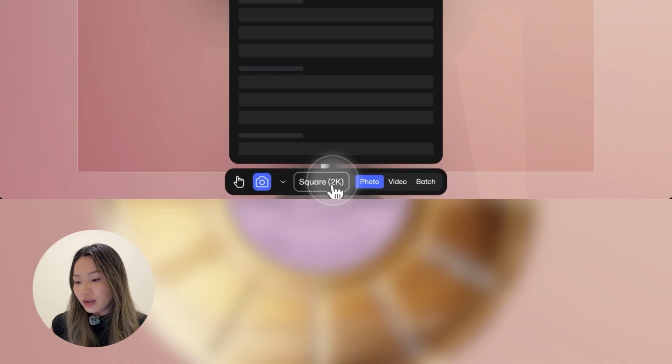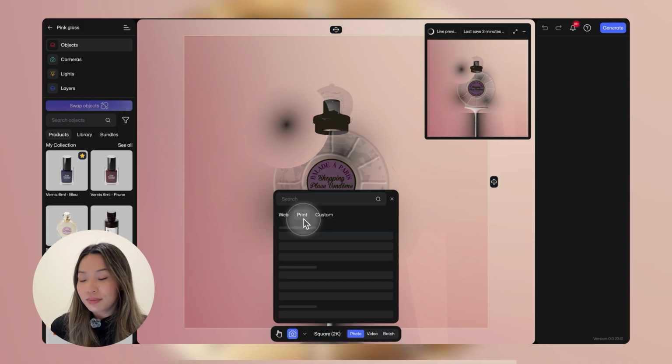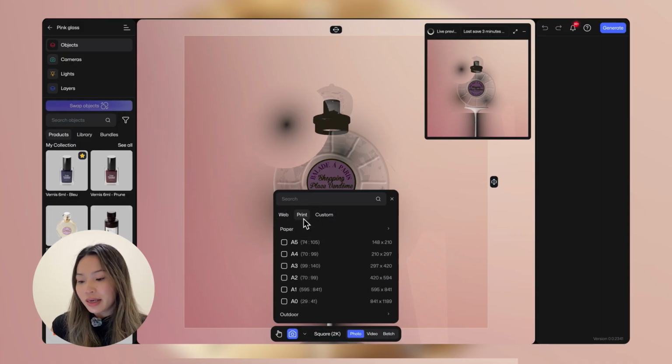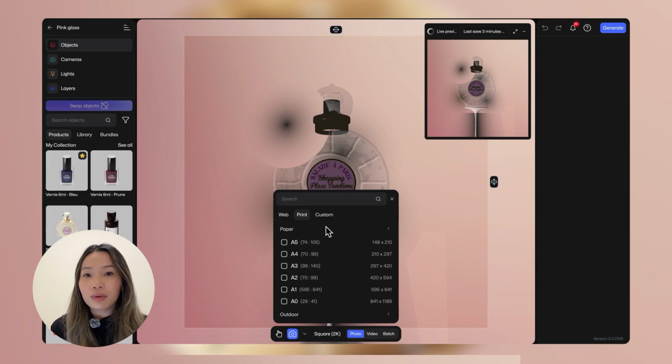Right here, you can click on a ratio. You can choose a web ratio, a custom ratio, or a print ratio. So to do that, I'm going to click print. From here, I can choose the ratio I want, and as you can see, there's several options available, but I can also choose a custom ratio in print format.